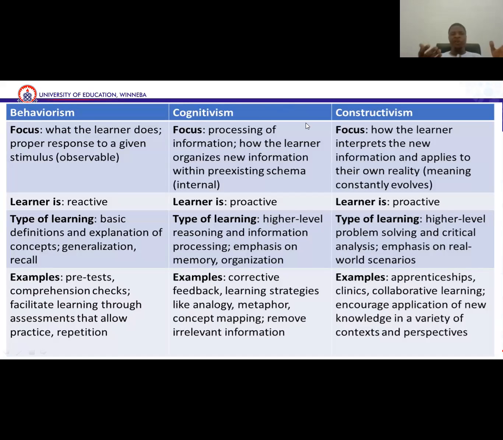We have behaviorism, we have cognitivism, and we have constructivism. The behaviorist believes that what the learner does is a proper response to a given stimulus. So whether the learners will learn or not, it is because of a certain motivation that they have. The cognitivist believes that the students will process information. And so how the learner organizes this information depends on a pre-existing schema or an internally built schema.